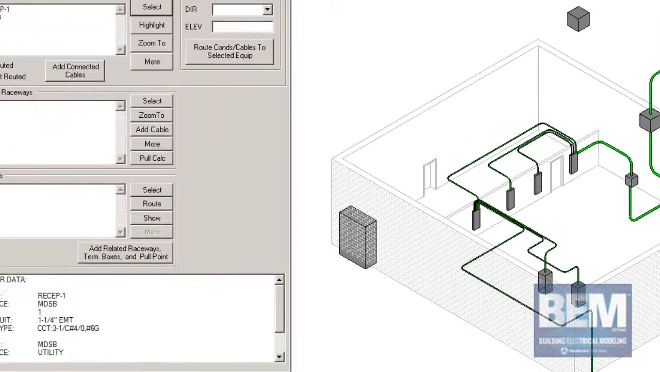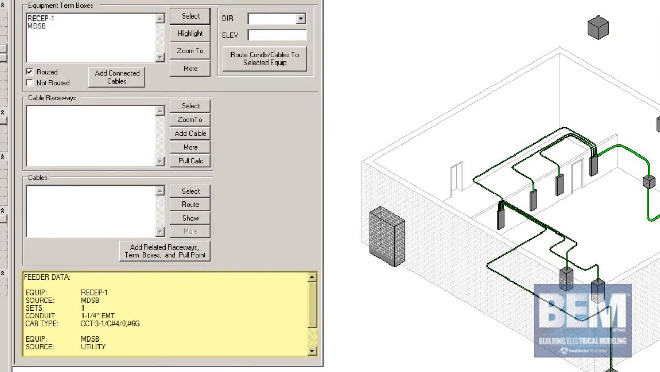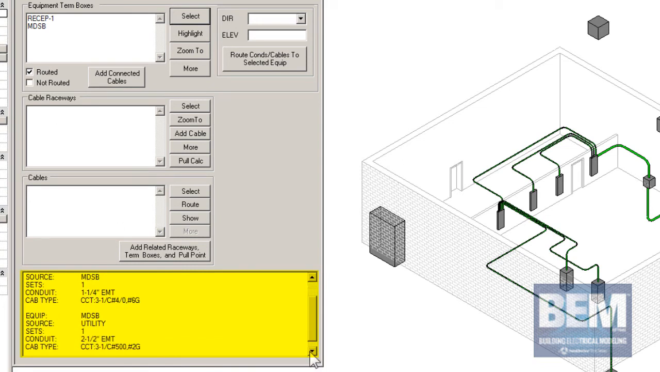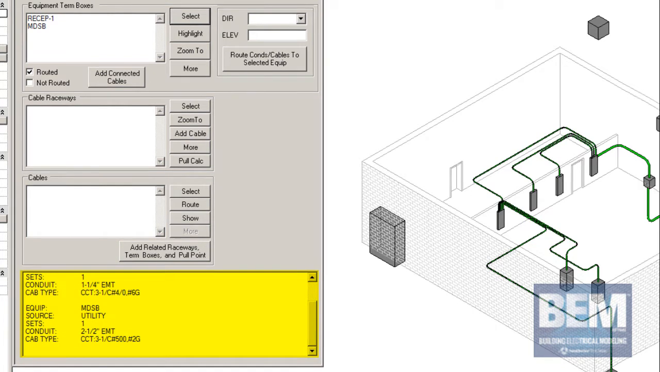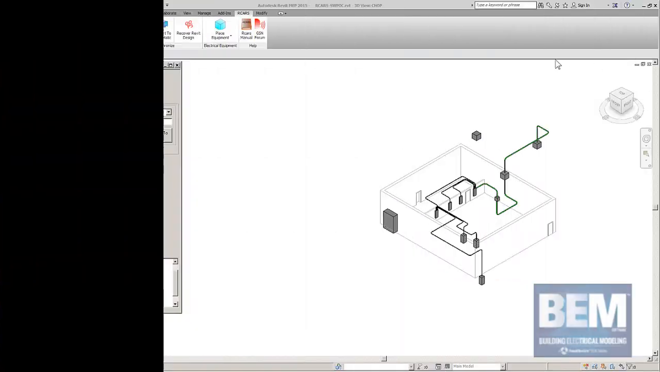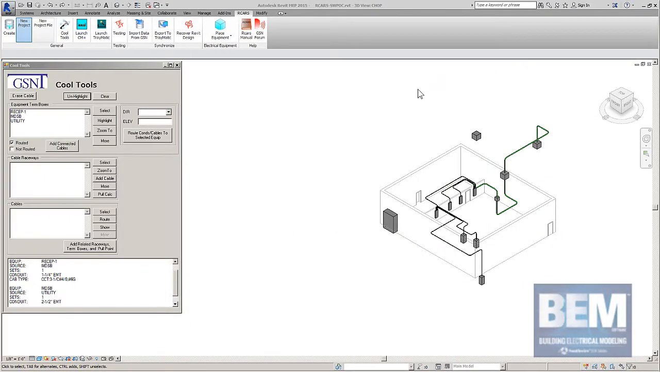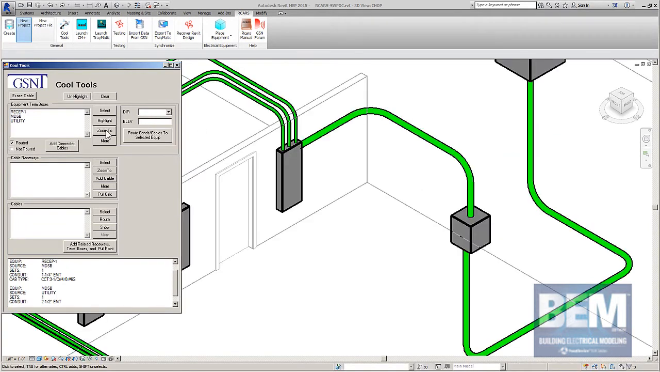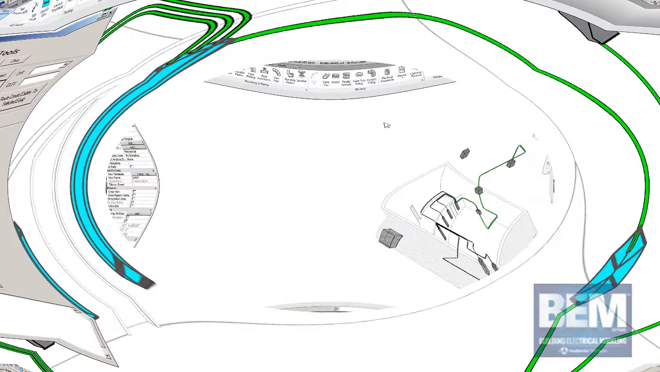For instance, the feeder data information. By selecting an equipment from the Revit model using Cool Tools, the feeder data section of the interface presents us the conduit information needed to connect the source and load equipment. This information can then be transferred back into the Cool Tools equipment panel, zoomed to, and highlighted, making it easier to see what points need to be connected by conduit in the model, a feature that makes route planning simple.